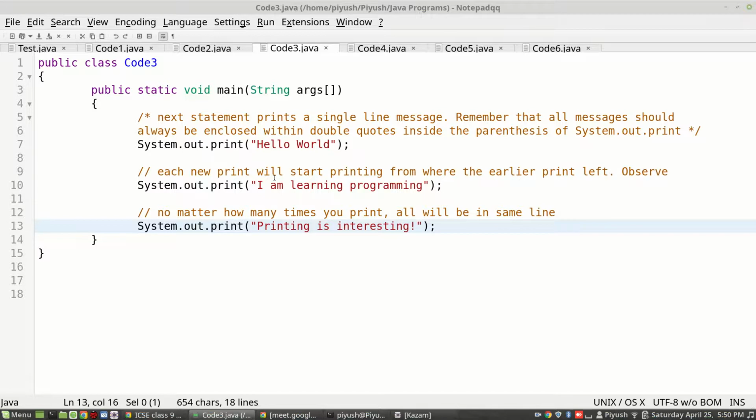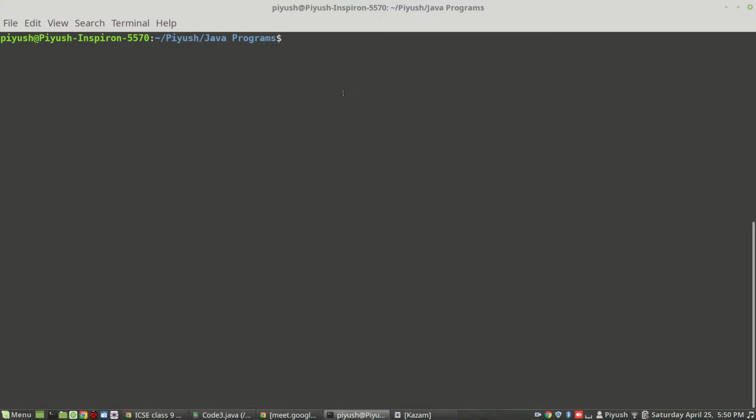Okay. So the first message will be hello world, second will be I am learning programming, and third is printing is interesting. Let us see how these 3 messages appear on your screen once I execute this program, code 3, which is contained in the program code3.java. I am at the location where the program is. From there I'll compile code3.java first. It will take a moment.